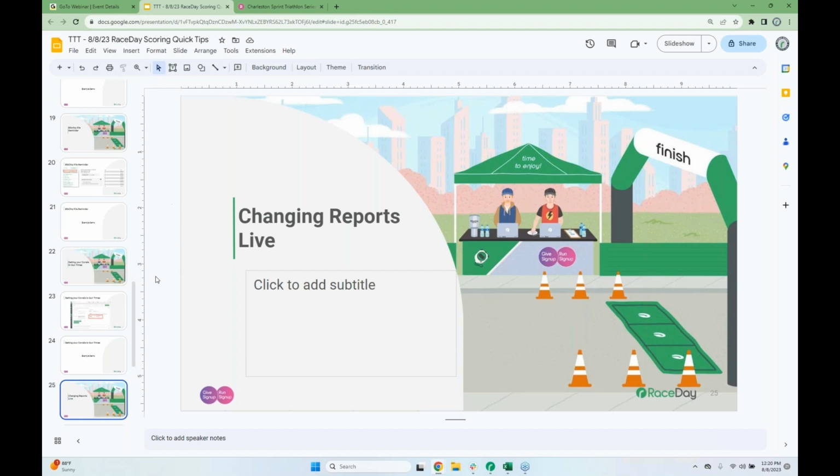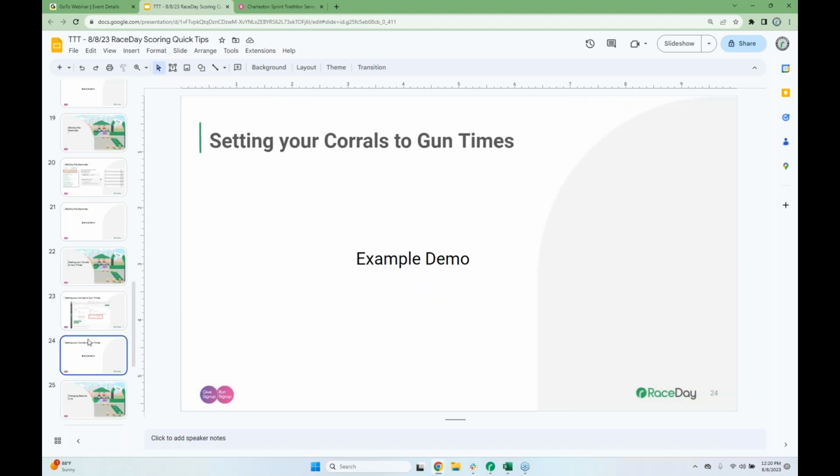Alrighty. Well, now we're going to go into changing reports live. Hey, Chris. Oh yeah, go ahead. Yeah, we just got one that came in. John G. Haynes is asking, can Chris give more detail on using timing location per event to identify participants who switched races without telling anyone?